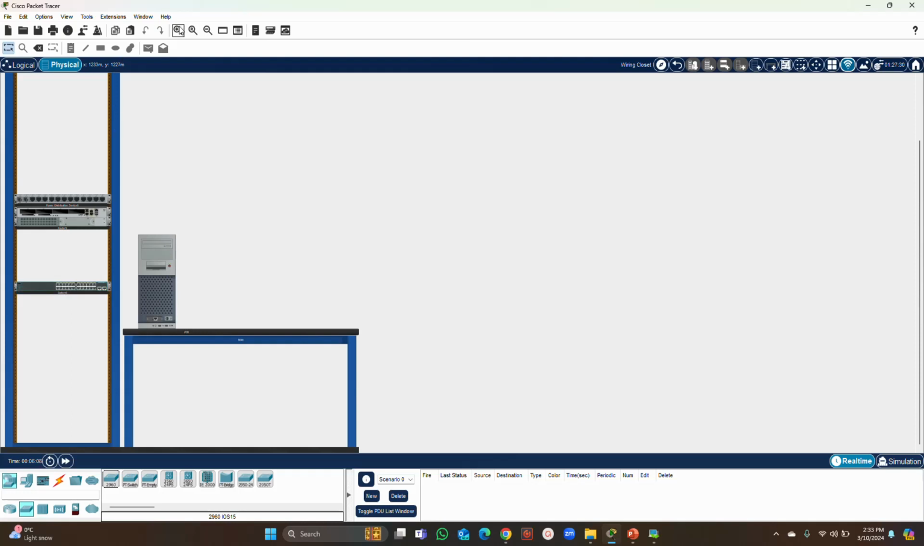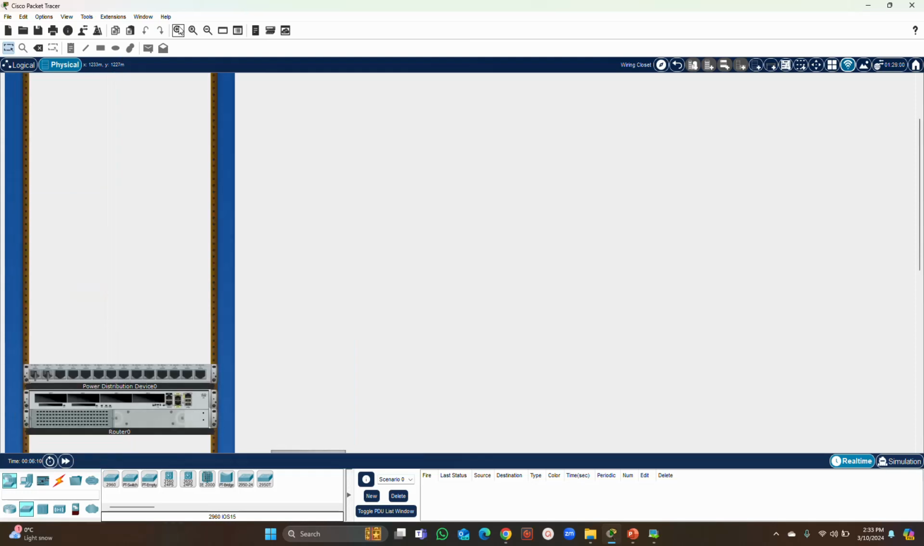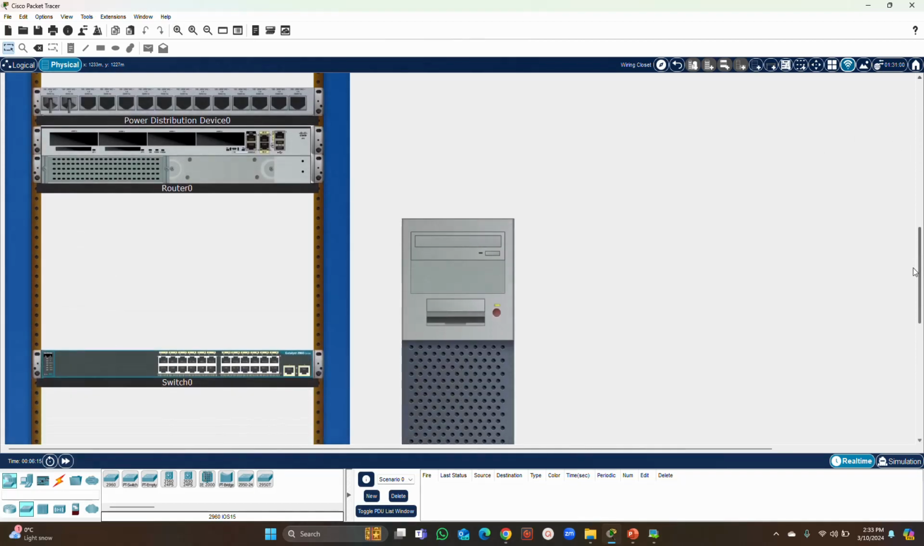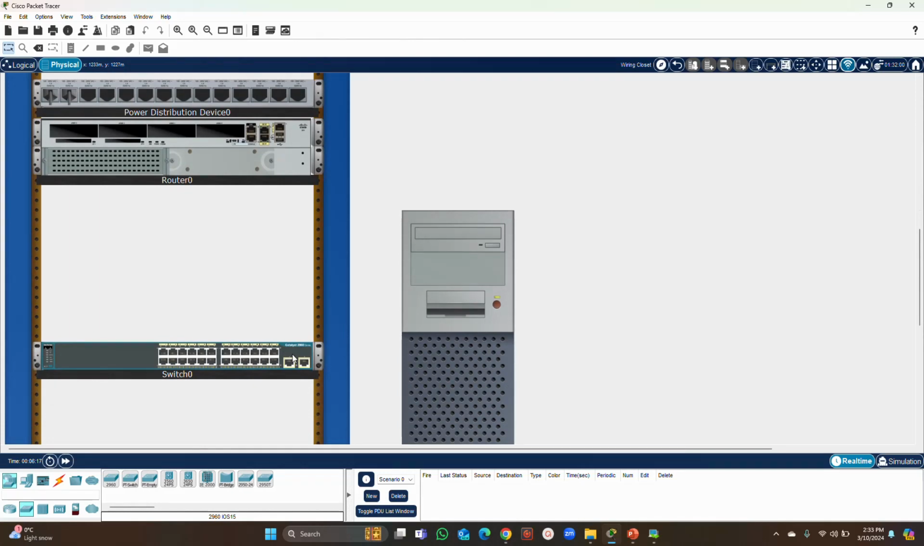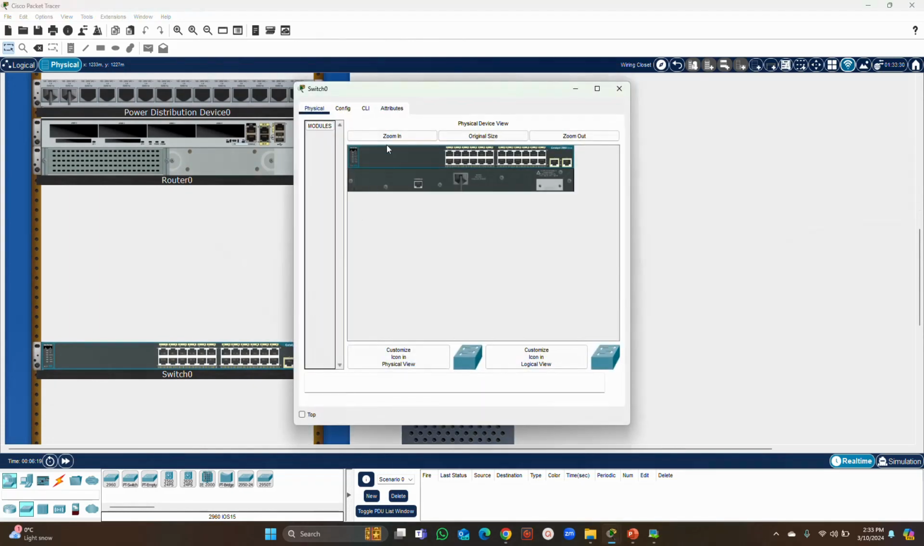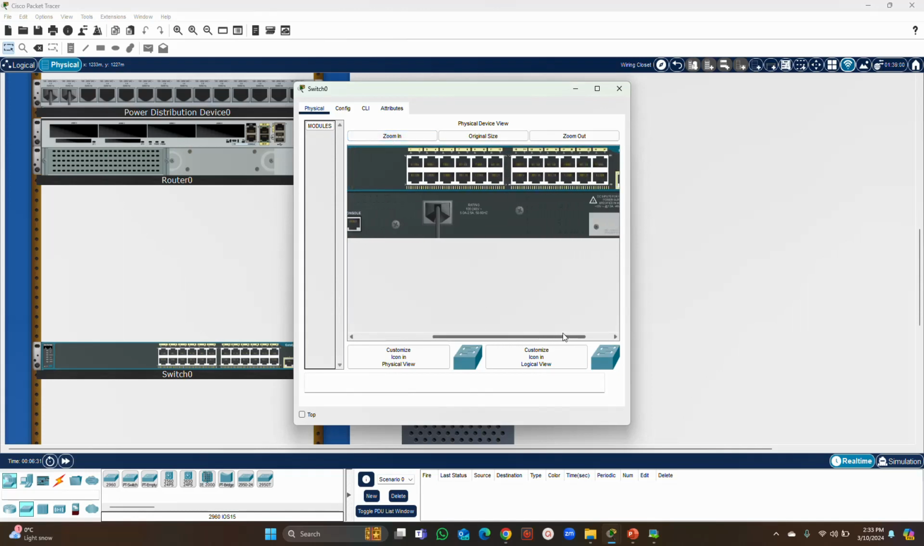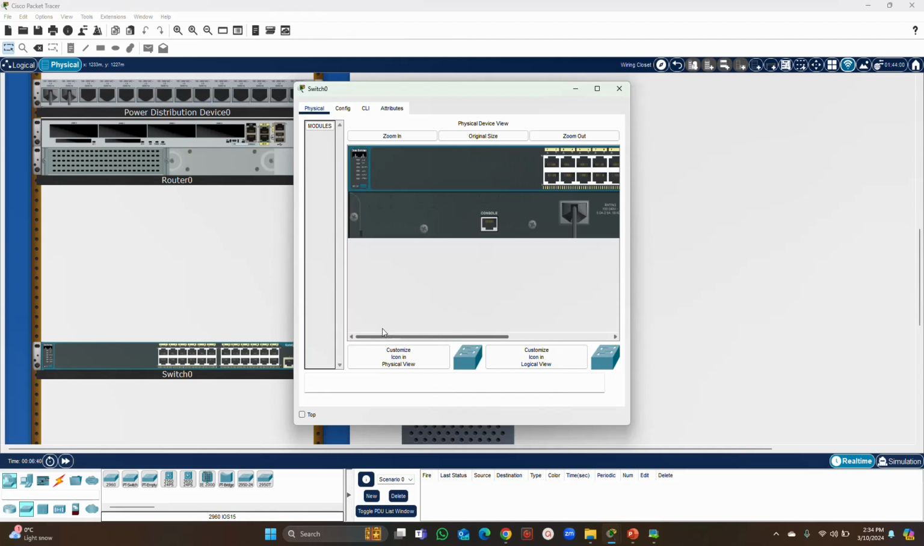Okay, let's zoom in first so we can see that better. Zoom in more. Let's scroll down to our device. So this is our switch, and if you click here, this is the front view, this is the rear view. At the front view, let's zoom in more. At the front view, you can see that there are 24 ports and 2 Gigabit Ethernet ports, and here is the console port for configuring the manager.